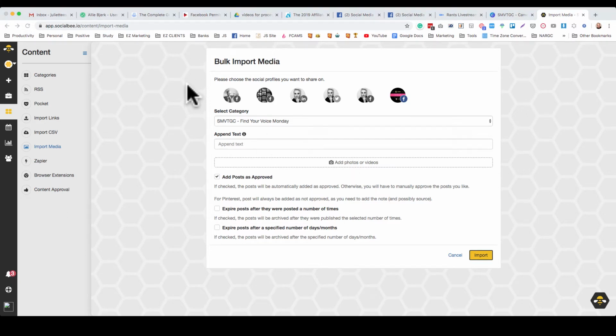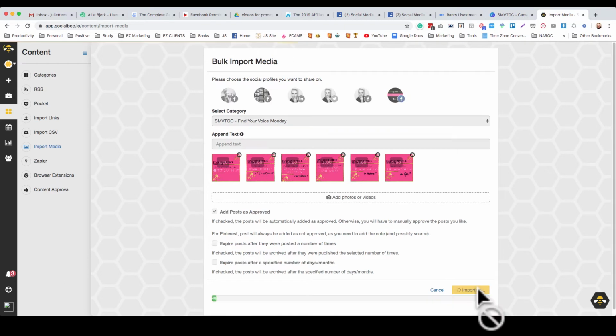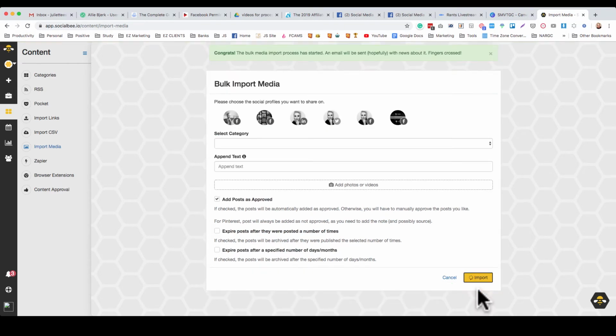This was a Monday. I'm going to just take all these images that I created and upload them here. You can see they're here, add posts as approved. I want to do that because I'm not using them straight away, but I want to edit them and add the description into them. So I'm just going to click import. Okay, so it takes a little bit for them to create each post, which is great. That means I don't have to do this, right?